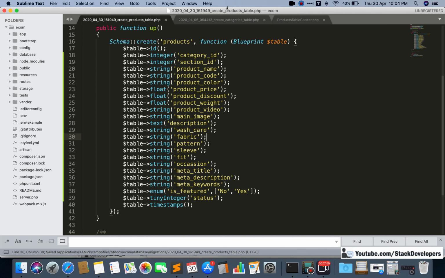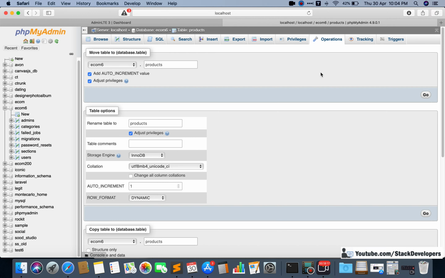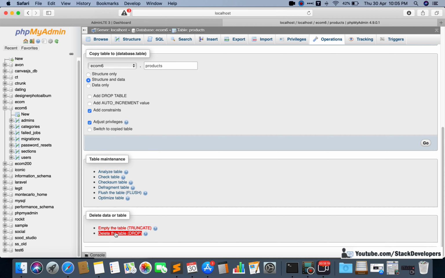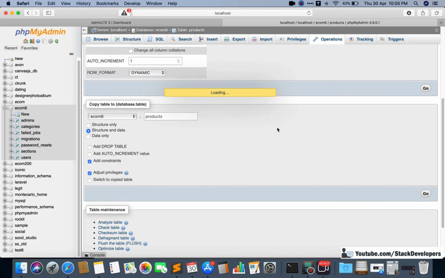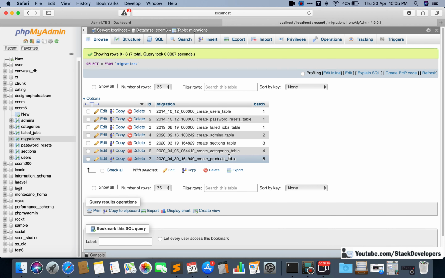Okay, so before continuing, a simple thing I am going to do is remove the table. I am going to delete the table. And I am going to do one more thing: I am going to remove this entry as well from the migrations table.